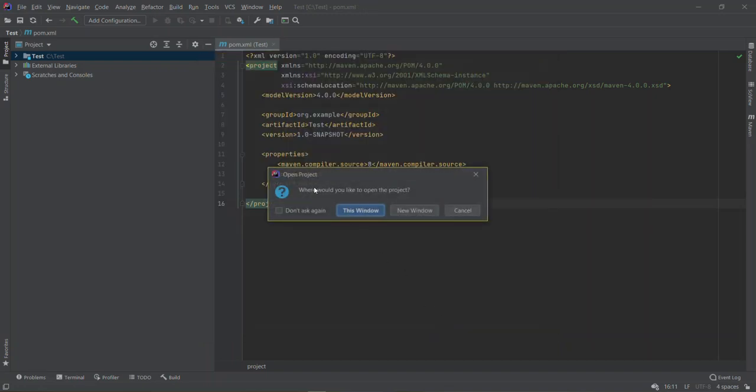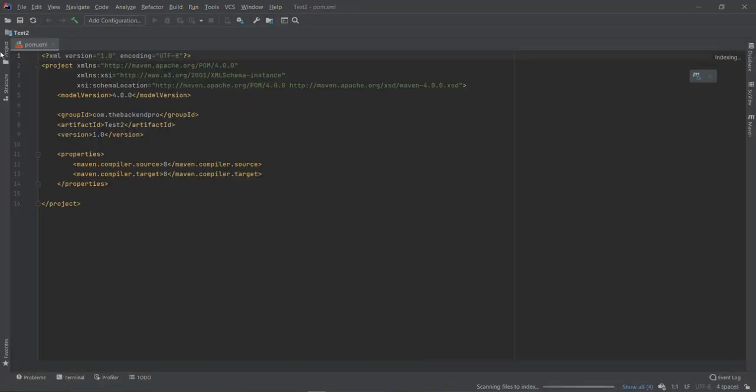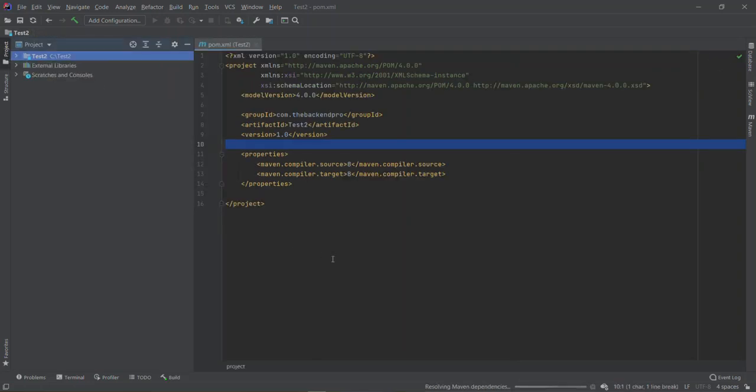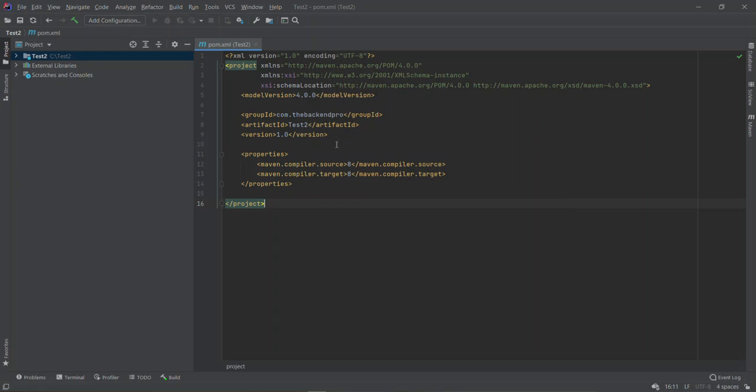So once the project is created, IntelliJ will ask whether you would like to open the project in the same window or a new window. I'll click on the same window, and now you can see the Maven project is created here.